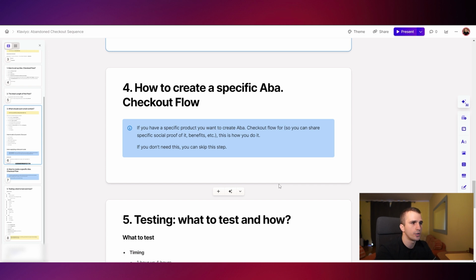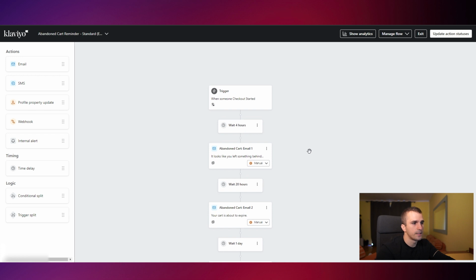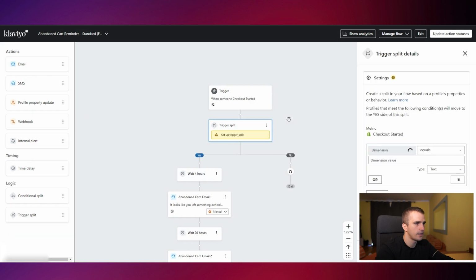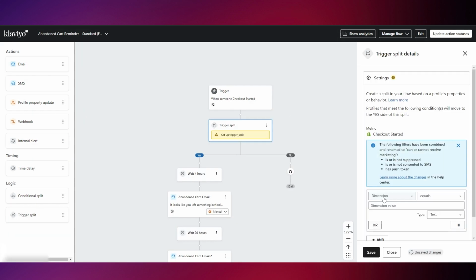If you don't need this, you can just skip this step and proceed to what you should be testing and how. To set up a specific flow segmentation for this, you will have to add the trigger split at the beginning of this flow, basically just after the trigger. For the dimension, you want to select items, then contains, and if you want to add a list or a text type, you can add a text type. So item equals, you can select item contains.